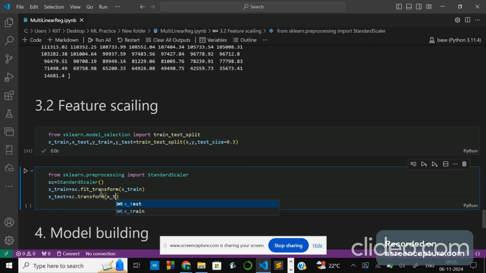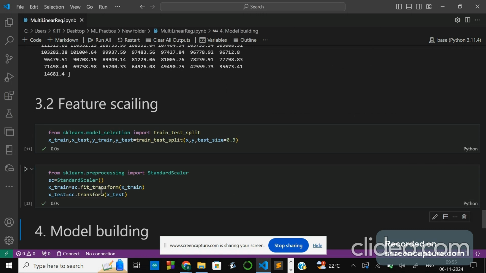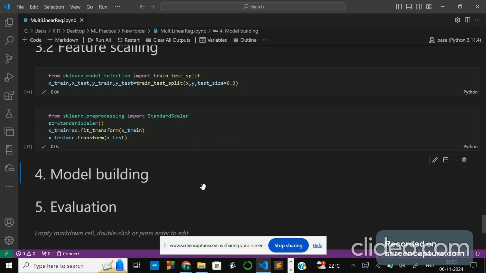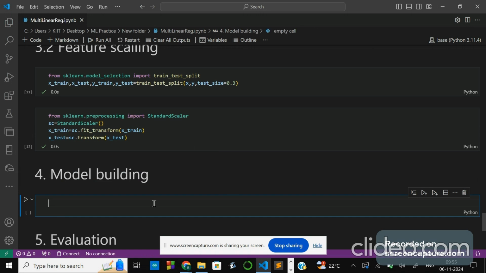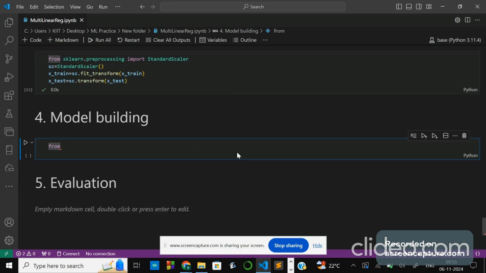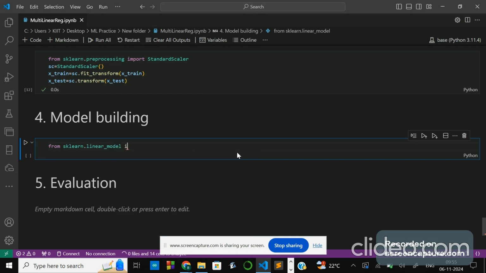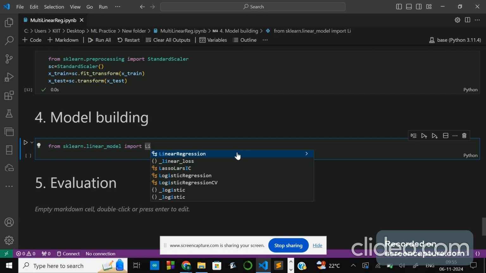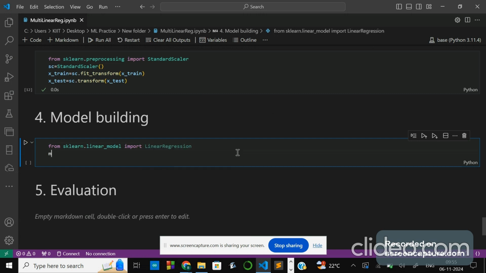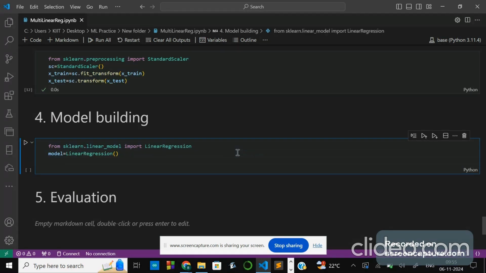Now, in the model building, I will take linear regression from sklearn.linear_model, import LinearRegression, and the model will be LinearRegression. Now I will fit this model to the training set.